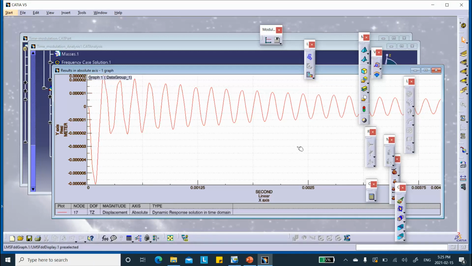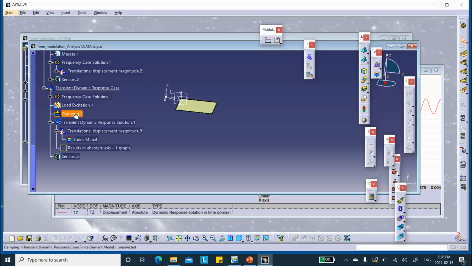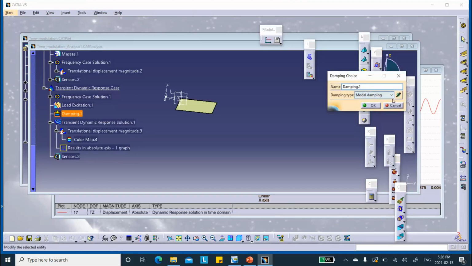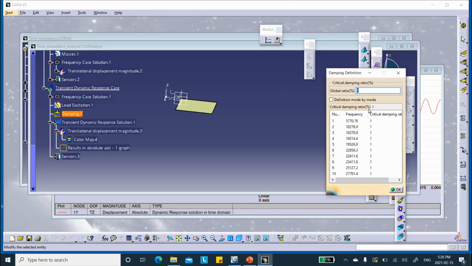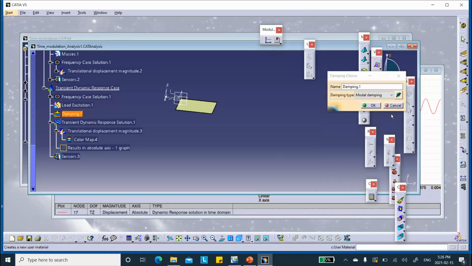But it looks like you're getting some kind of damping here. And the answer is yes, you are getting damping because there is a default value for the damping that's defined in there. So you double click on this damping and notice that here it's a modal damping. Okay, and if you click on the wrench, it tells you that all the modes are damped by 1%. Okay, if you don't want any damping, make sure that this is 0, global damping ratio is 0, no damping whatsoever, and say okay.